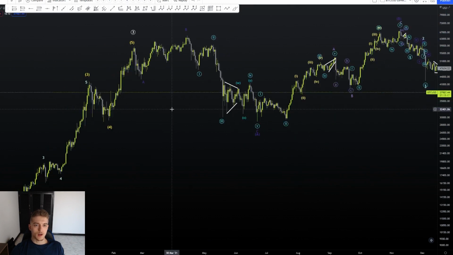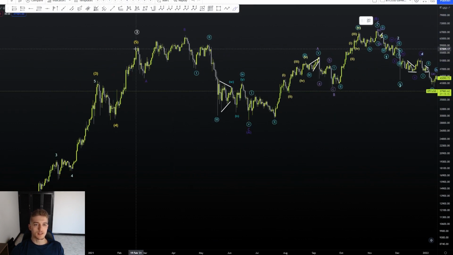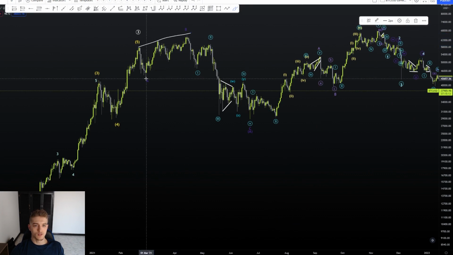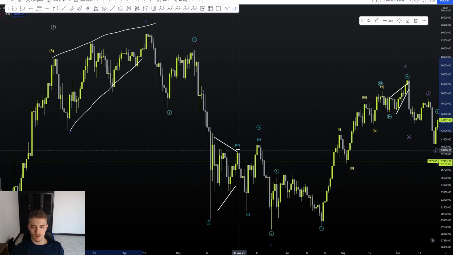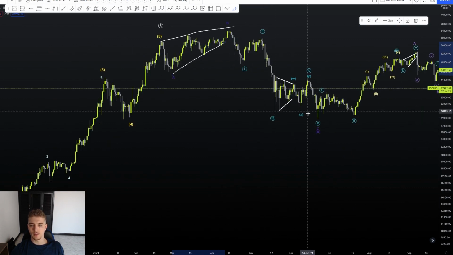Now there's another way you could count it. If you count this all as an ending diagonal, then you could count this all as a zigzag here for a W wave. And then this would be an X wave right here for a triangle. And then this section right here would be an A, B, C for a flat. So that would be a W, X, Y. That's another way you could count it alternatively.